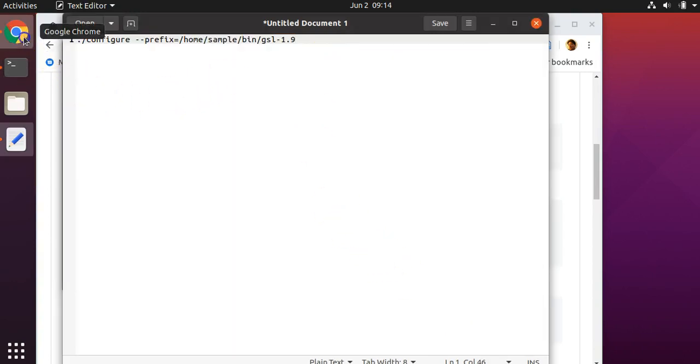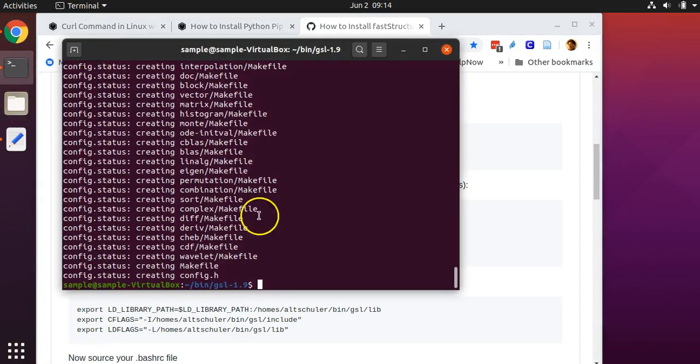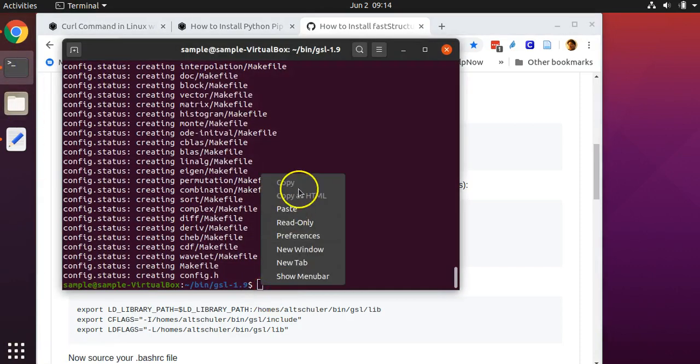All right. Now I will run these three lines of code. This will take approximately 4 to 5 minutes. So I will paste them in here.